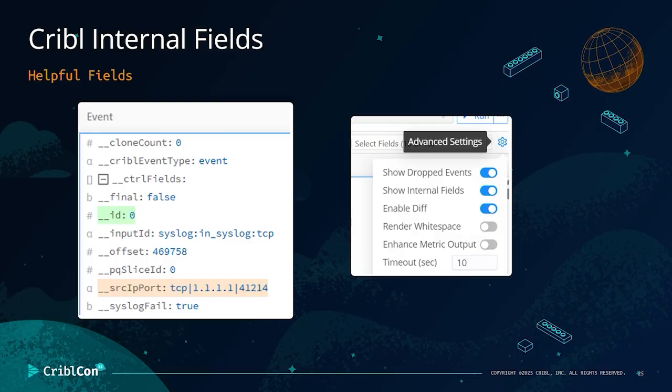You may also notice here there is a field called __syslogFail. That field is extremely helpful because it tells you right off the bat, hey, Cribl couldn't find the parsing rule for this specific format of log.